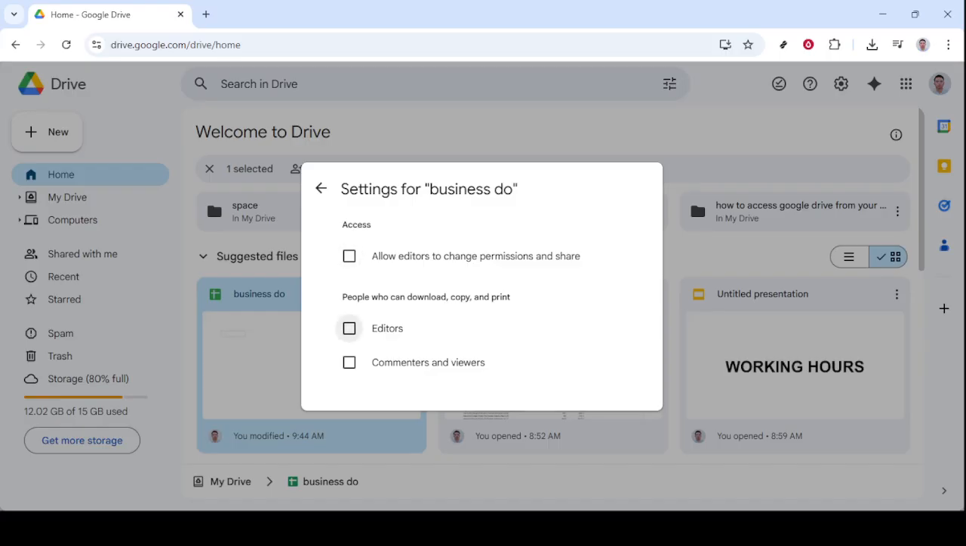Continuing with permission settings, click on the word Editors. This brings up a drop-down menu that allows you to adjust their access level. You'll have options like Editor, Commenter, and Viewer. Editors can make changes to the content. Commenters can suggest edits and leave comments for collaboration, while viewers can only read the document without making changes or comments.